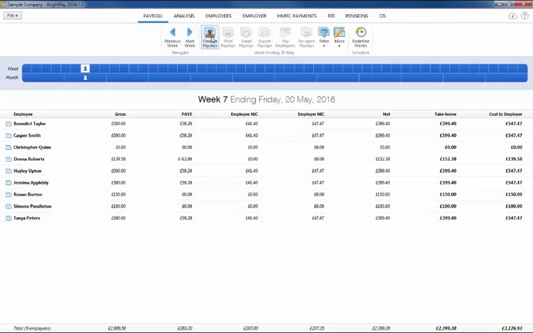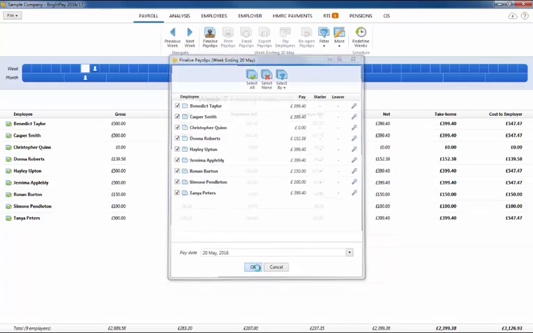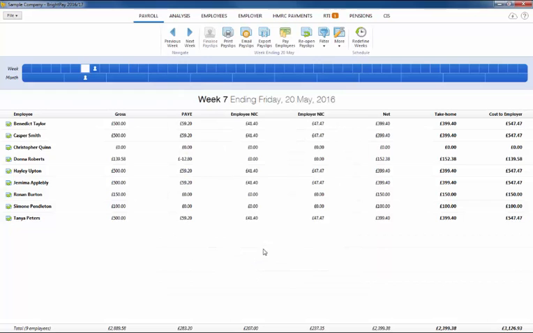To submit an FPS to HMRC, first finalise your payslips within payroll for the pay period in question. An FPS will be automatically created within the RTI utility, ready for submission to HMRC.